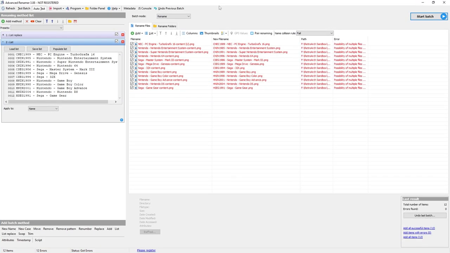Now notice that our file names are in red. Advanced Renamer is warning us that we already have files with these names in our folder, and that of course is referring to our system icons, which we just renamed. Now remember that the cartridge icons have the dash content suffix, so we need to use Advanced Renamer to add that suffix to our cartridge file names.